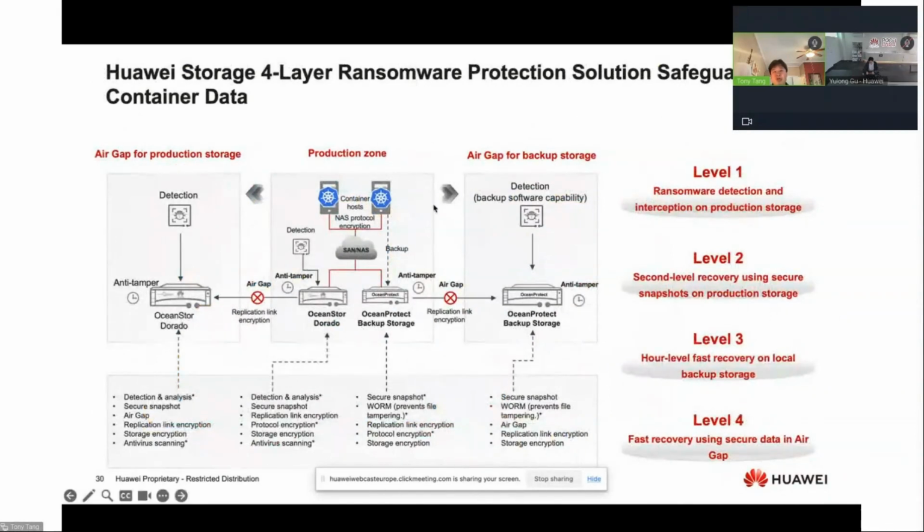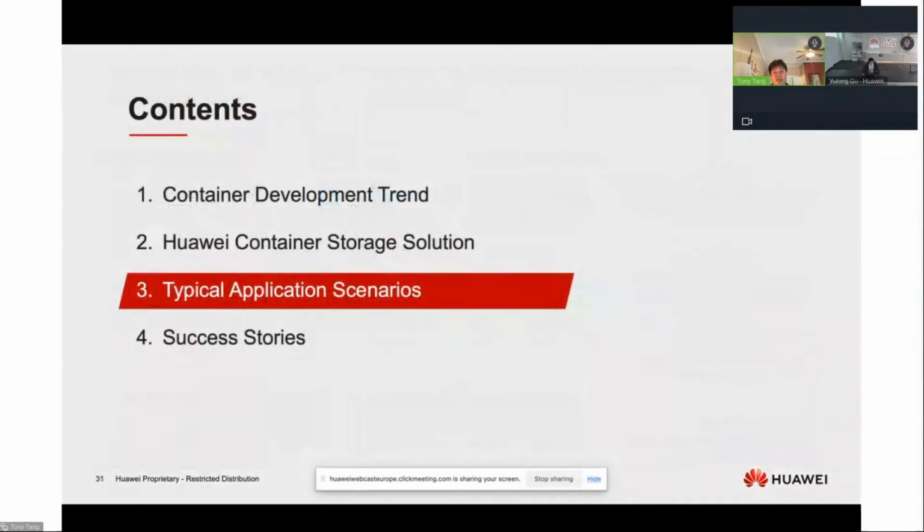Not dive into detail. Ransomware attacks also happen in the container. I see a lot of customers actually combine the ransomware attack with their container environment. Just want to mention that we have the industry-leading 4-level protection against ransomware. All right, typical application scenarios.